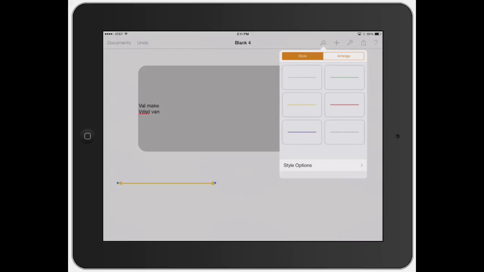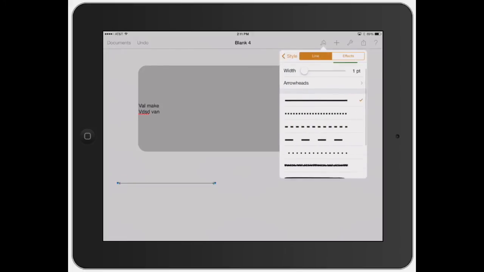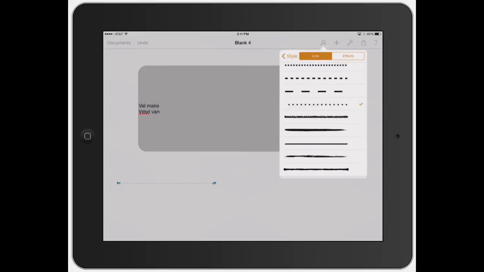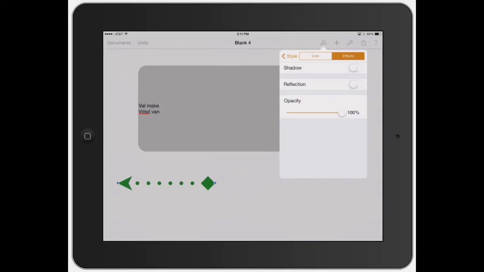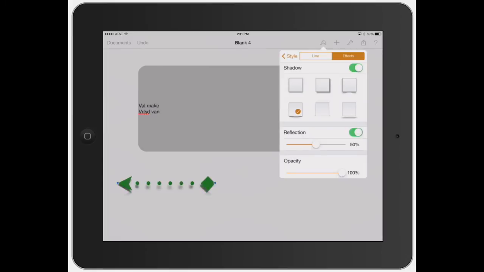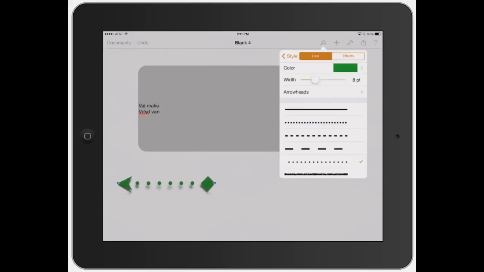You can change the fonts just like that, or the styles I should say. And then that's kind of it. So you can have it make a dotted line. You can make the thickness of it. You can add effects. You can add a shadow to it. Pretty cool. And then you can add a reflection. Make it a little bit darker. Make it a little bit more opaque. That's kind of it for a line tool.